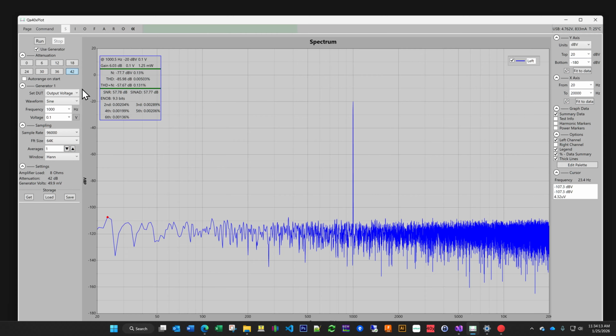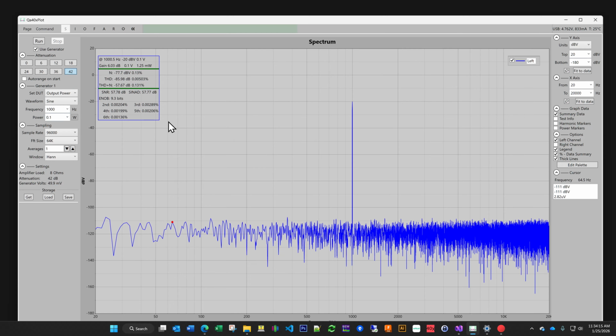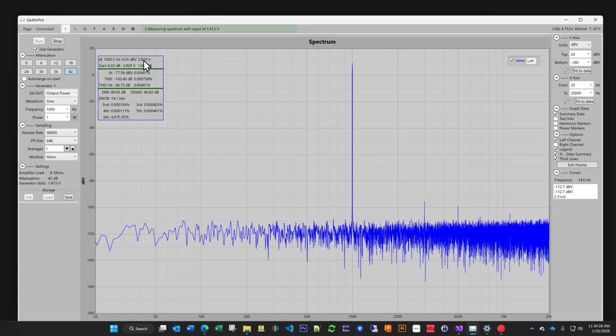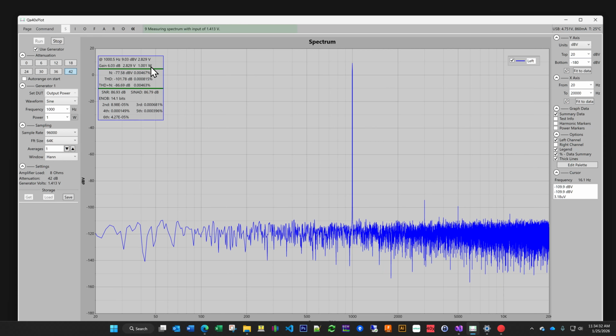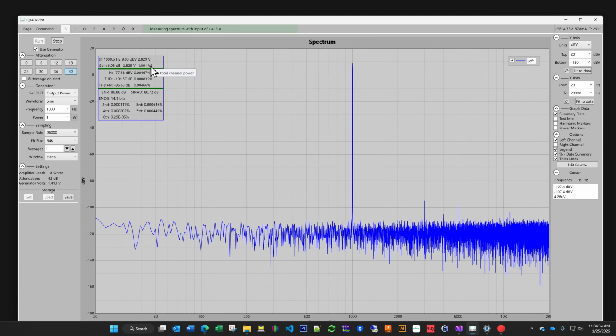Now we can also set the output power. If we want, we can set the power to be, say, a watt. And then run this. And with an 8 ohm load, we get to a watt by 2.8 volts, which is actually 1.001 watts.